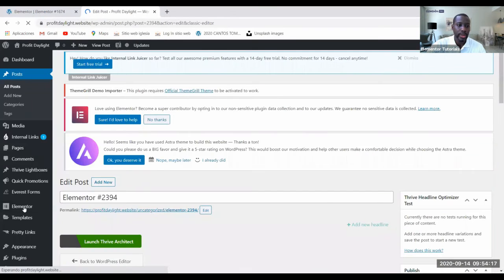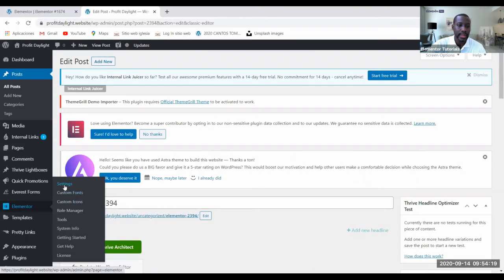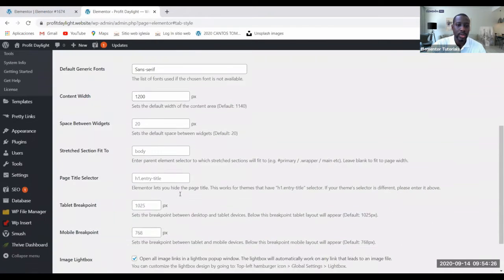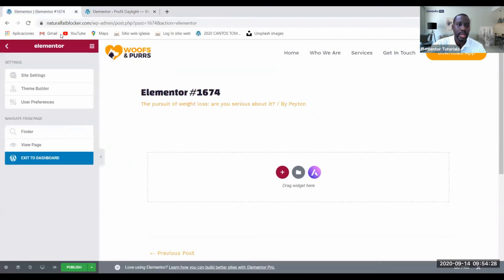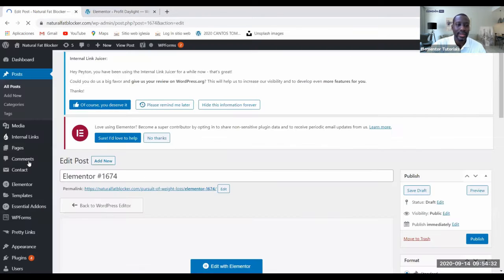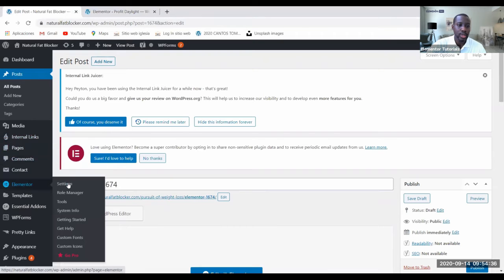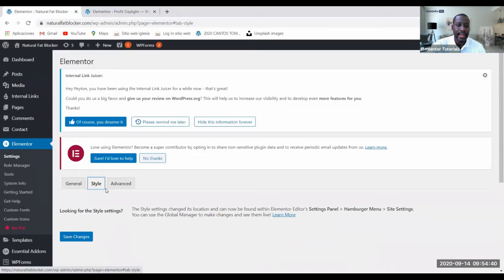So if I come here to settings and I look under style, this one does have it most likely because it's a paid version. Let me just come out here. I should have duplicated the page, but no problem. So, Elementor settings style.